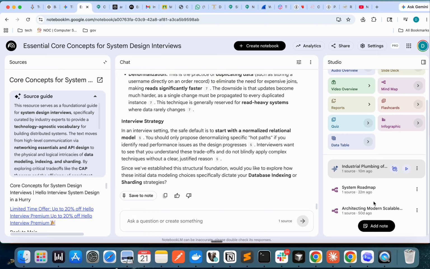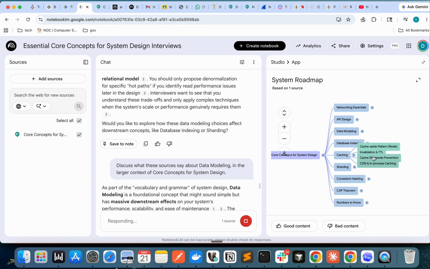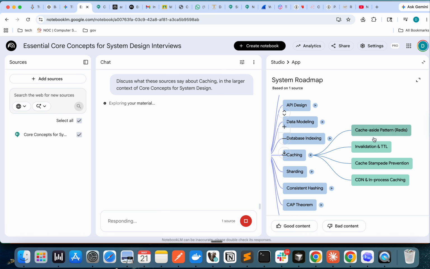So I already generated a few things. The first one is the system roadmap. If you click on this, you will see the mind map of this particular content. Let's go to caching. You can see there are 4 subtopics related to caching.